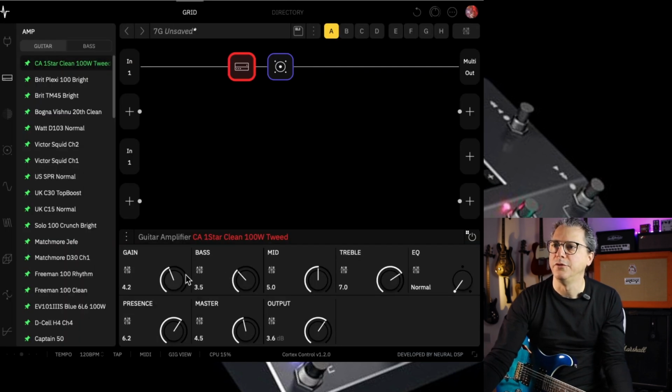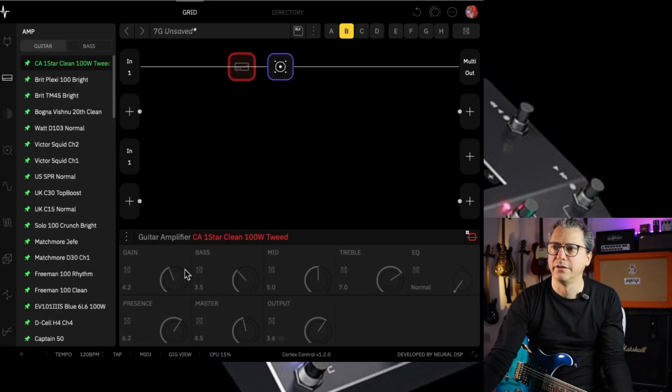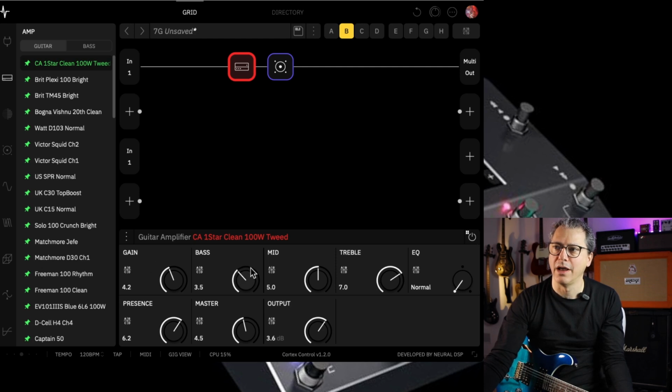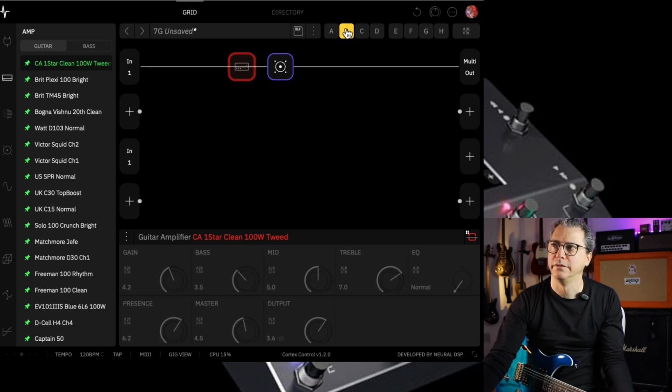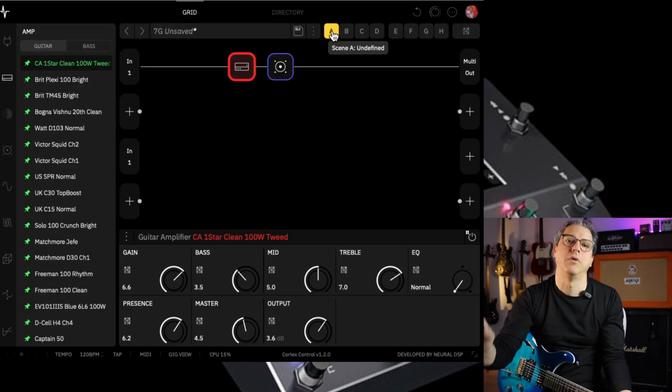And if you change some parameter here, it doesn't affect the standard setting you had in the beginning. So if I turn on scene B and I see on scene A, you can see the gain is different because now each scene is independent in terms of parameters for that block.